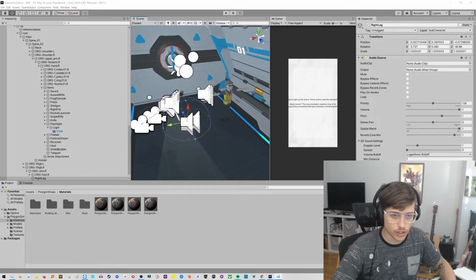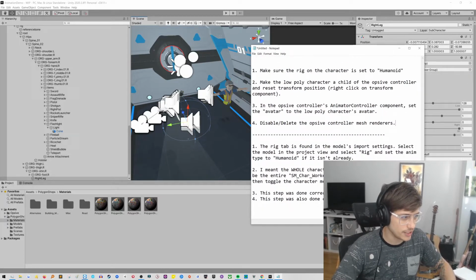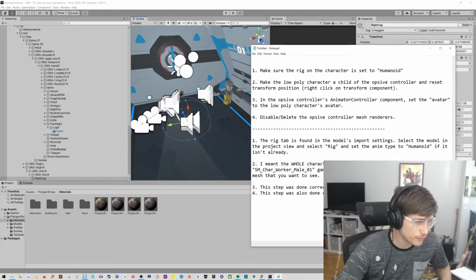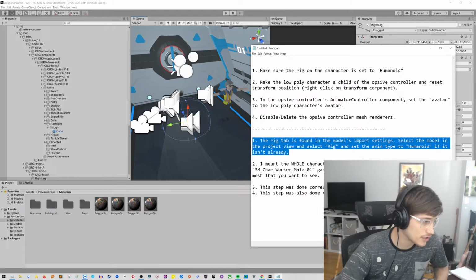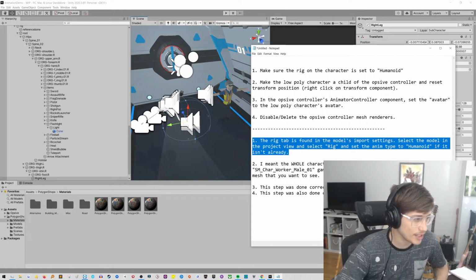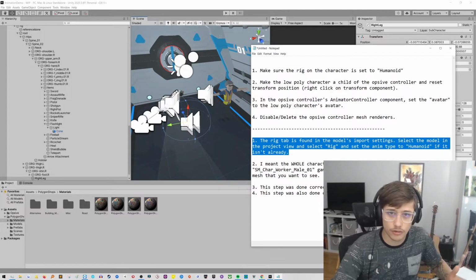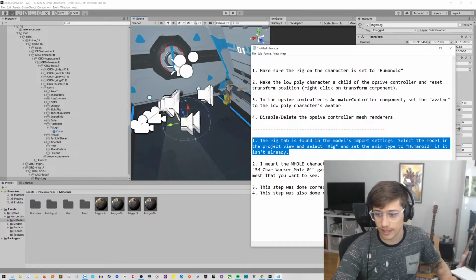The first thing I'm going to do is just go through the tips that Ian sent over. Some additional tips here. So the first advice that he gave me was to make sure the rig on the character is set to humanoid. I had trouble finding the rig. He clarified that the rig tab is found in the model's import settings. Select the model in the project view and select rig, and then set the anim type to humanoid if it isn't already. So let's go find that and double check that it's working correctly.